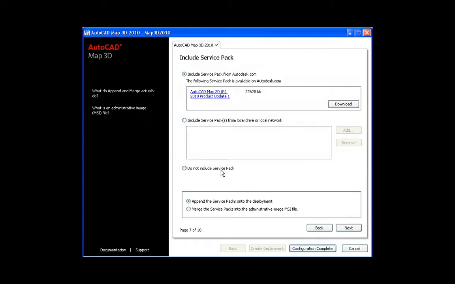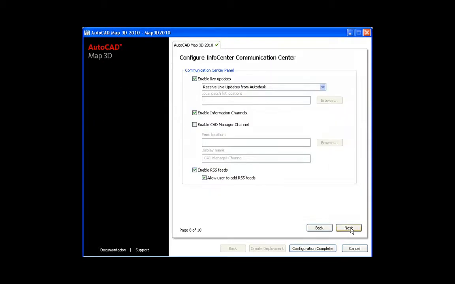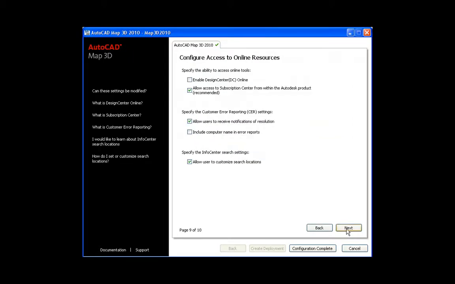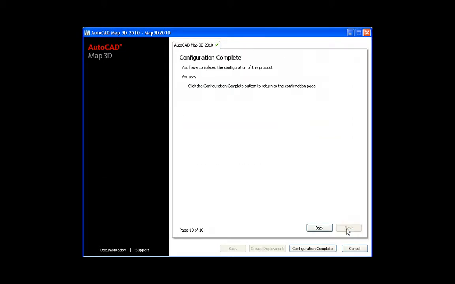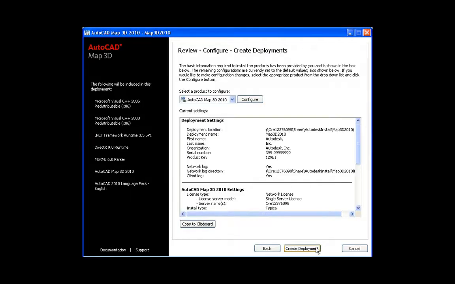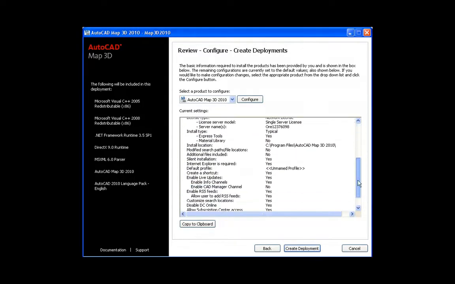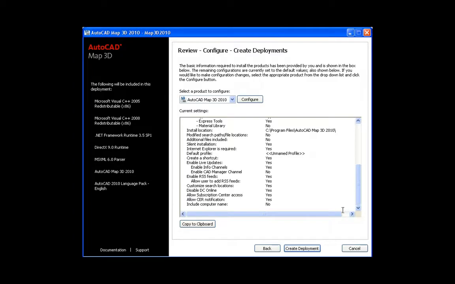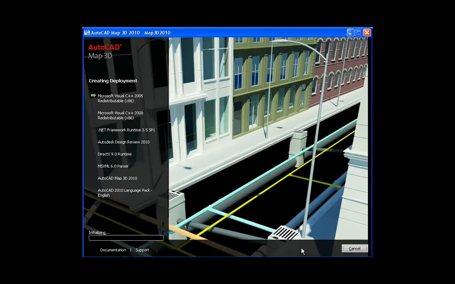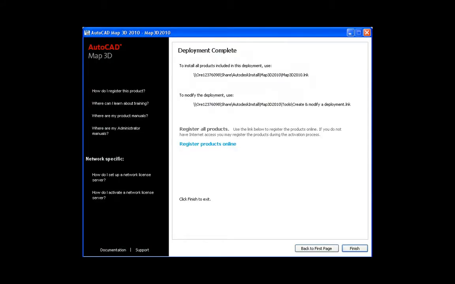choose if you'd like to include service packs or not, enable live updates from within the program, and configure access to online resources also within Communication Center. Review one more time. Once the options have all been met, create the deployment by choosing the option, and it will run through the process of creating your deployment. Once the deployment is complete, you can review all the settings and click Finish.